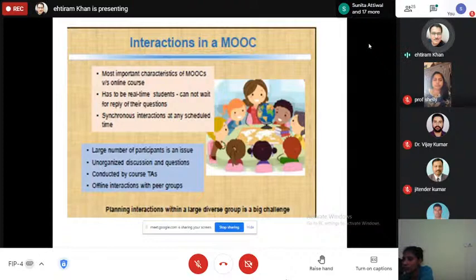So this is one important component of MOOCs. As I said, a characteristic component of MOOC: interaction. If you look at the blue rectangle, interaction in MOOCs is always a big challenge. Why? Because there are a large number of participants. As I said, in one of the courses we saw, there were thousands of students enrolled for a particular course. Then unorganized discussions and questions.